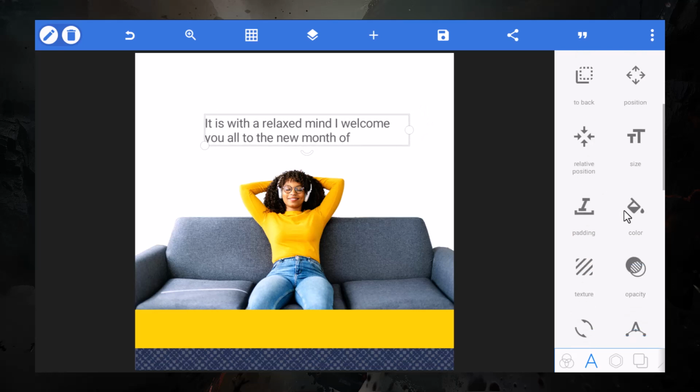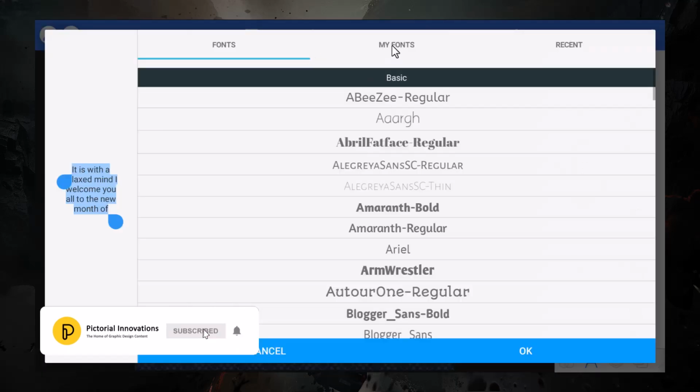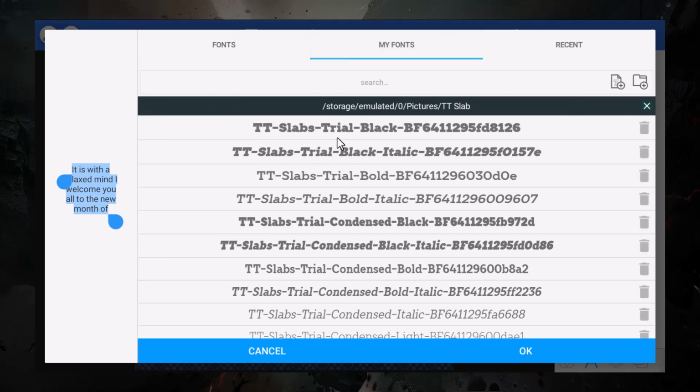So I want to go to font where I change my font. Then I want to go to my font. These are defaults. If you go to font here, these are default fonts from PixelLab, and these are my fonts. If you want to know how to install your personal font, watch the video that is showing at the top right corner of your video. So let's look for Poppins.